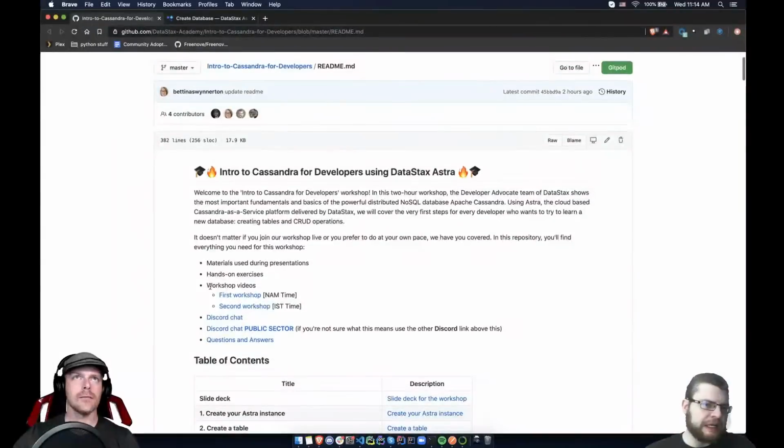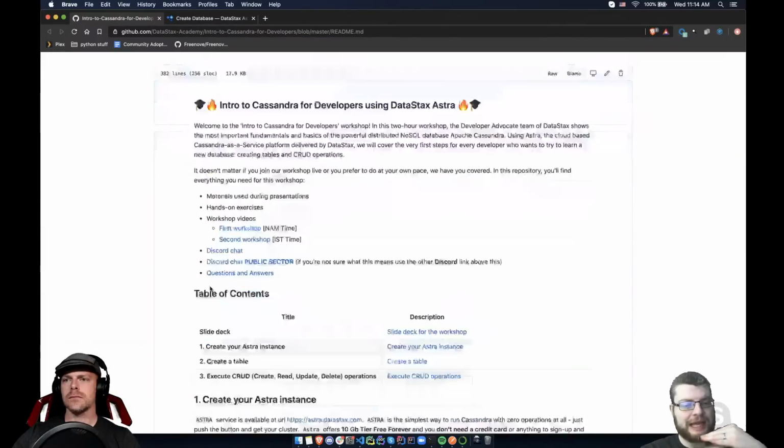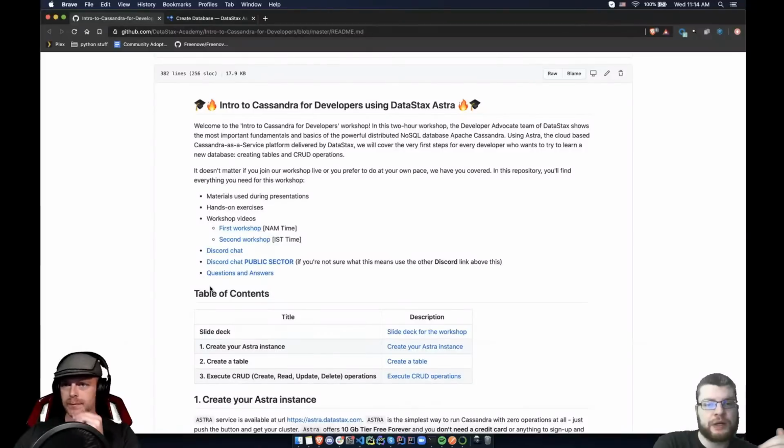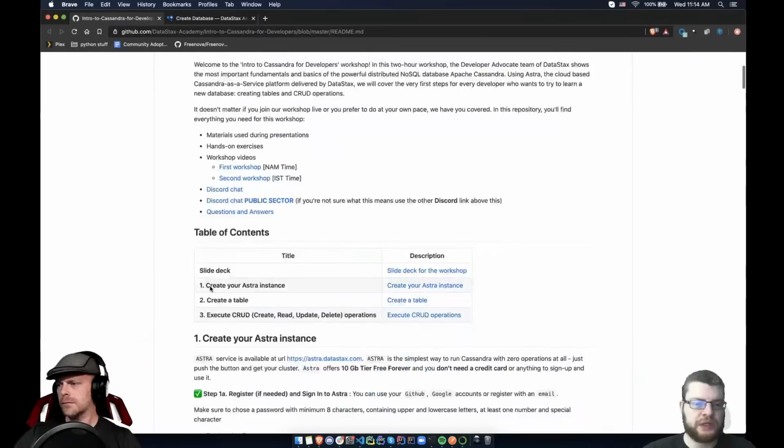Now, this README here in the Intro to Cassandra for Developers GitHub contains pretty much the entire lab we're doing today. If you want to come back and do it later, that's fine too. If you want to share it with friends, that's totally cool. Everything you need to do the labs is contained in this README.